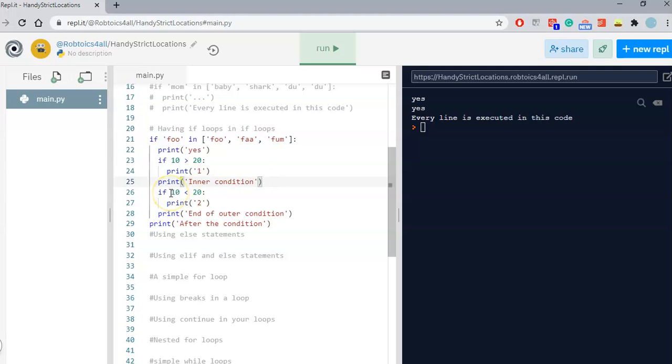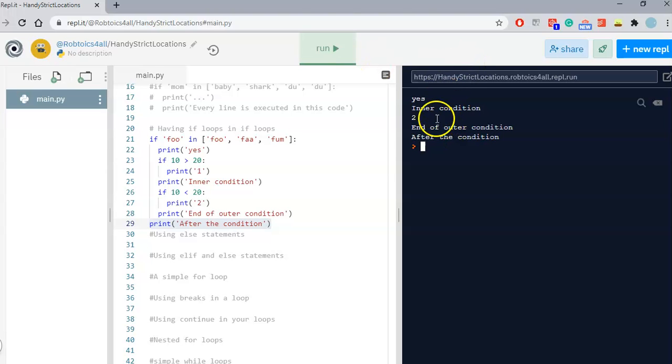And then we'll move to the next line, which is if 10 is less than 20, which it is, so it'll print 2. After that, it'll print end of outer condition because it is out of the expression. And then print after the condition will always be printed because it's not part of the if statement. So let's run that really quickly. And you'll see here, yes is printed, inner condition is printed, 2, and then end of outer condition, after the condition. So that's basically a nutshell of loops, and we'll probably get a little more into nested loops later in the video.